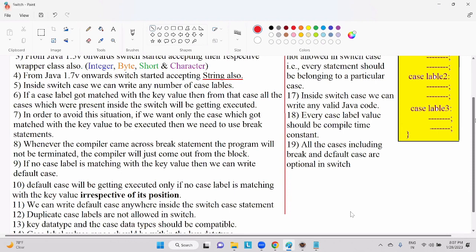Next point. If a case label got matched with the key value, then from that case, all the cases which were present inside the switch will be getting executed.